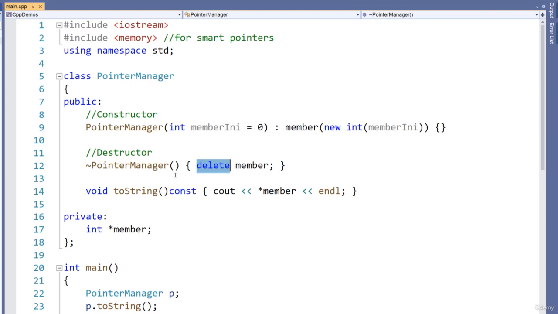So you can see I have a simple example class here, PointerManager, and in the constructor, we are going to allocate an integer on the heap, and I just have this member initialization parameter for the constructor with a default argument. I'm just using a simple example here with a pointer to an integer instead of doing a template class. Then I also have a destructor which is going to deallocate whatever the member points at. Then I also have the toString function which is simply going to dereference that member and print that out.